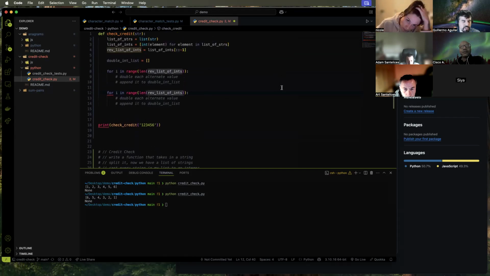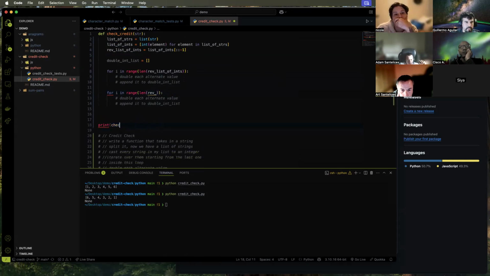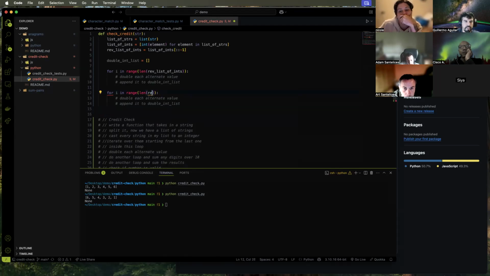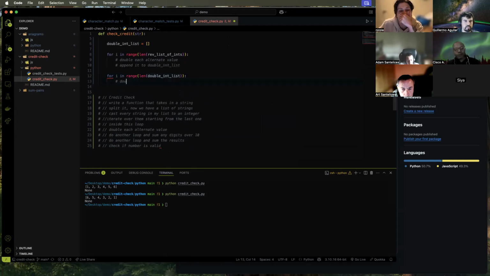This iteration is almost the same as the previous, except instead of rev list of ints, I'm going to iterate over what? The double list? Yeah, double int list, right? Because I'm transforming. So I am going to iterate over double int list. And I am going to do this. Sum any digits over 10.